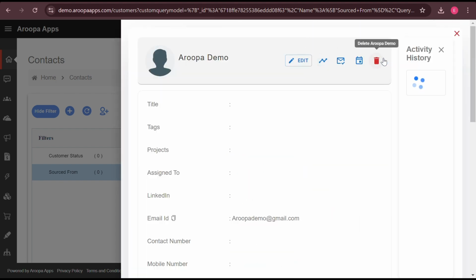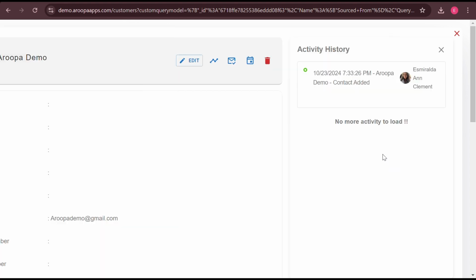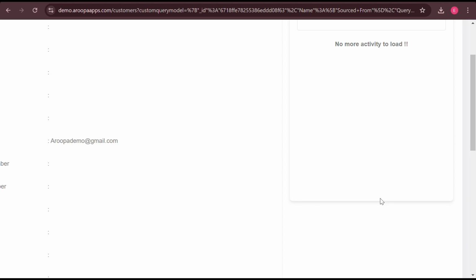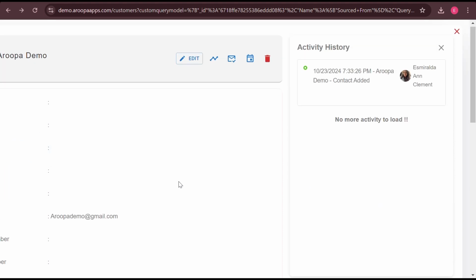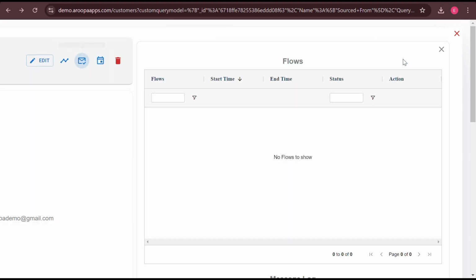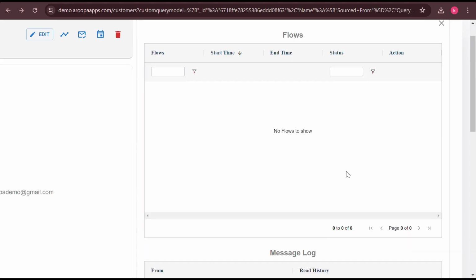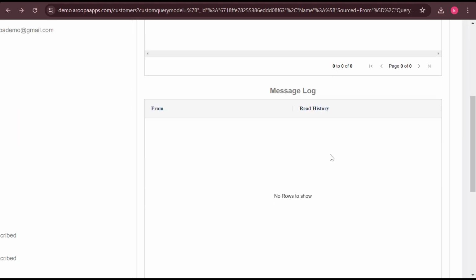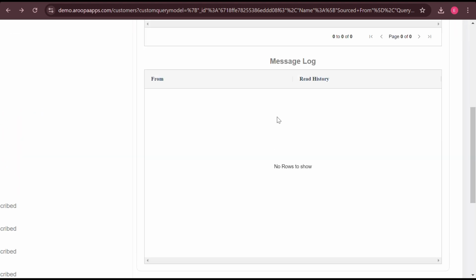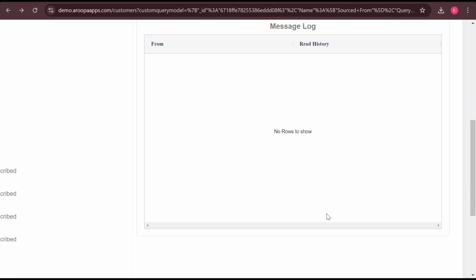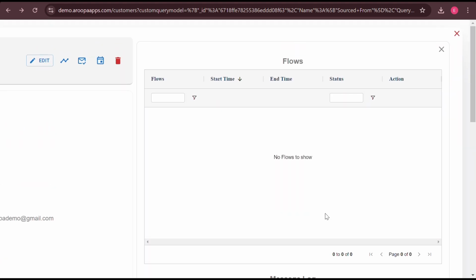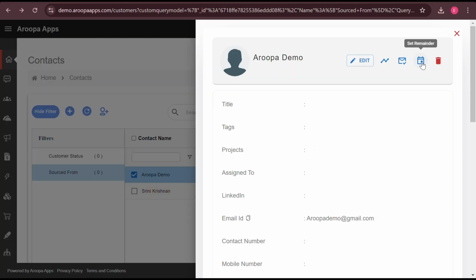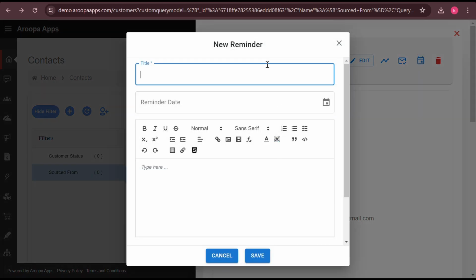The contact activity section provides a comprehensive history of all actions, from the creation of the form to any edits made, including timestamps of when these changes occurred. Additionally, the flow history and message logs are available. If any workflows have been created involving this contact, they will be displayed in the flow history. All emails sent to the contact's email address will appear in the message logs. Finally, you can set reminders for the contact, ensuring that important follow-ups or actions are not missed.